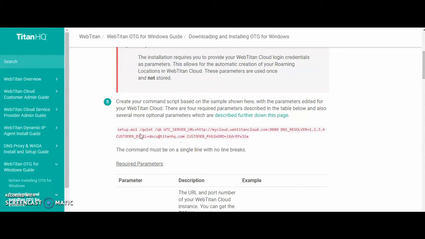You would use everything up to WebTitan Cloud server URL equals. Here you would replace this with your WebTitan Cloud URL. The DNS resolver is the DNS resolver you have been given also. You can add both DNS resolver IPs separated via a comma.